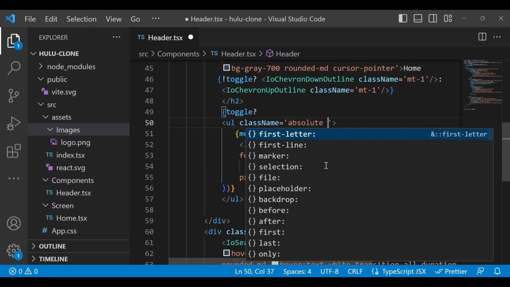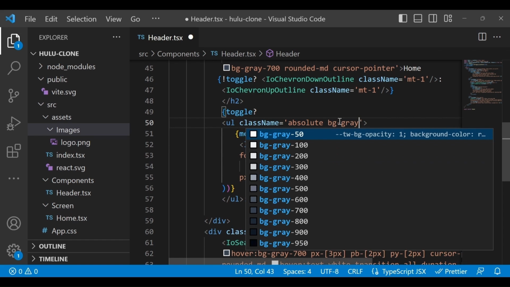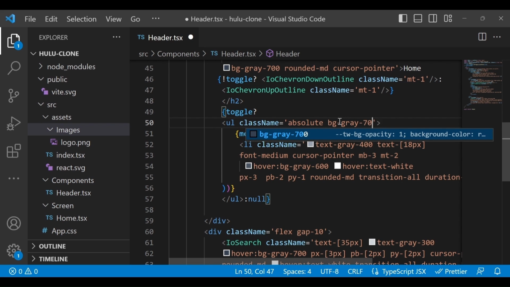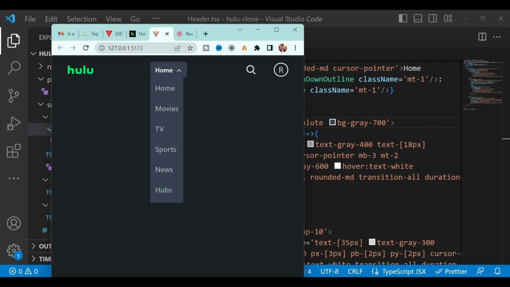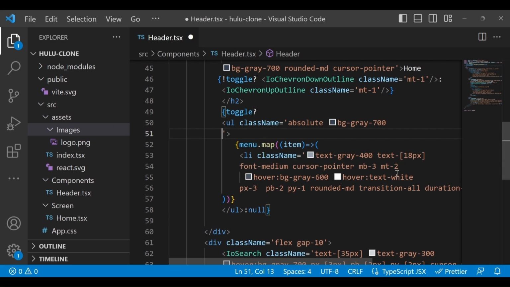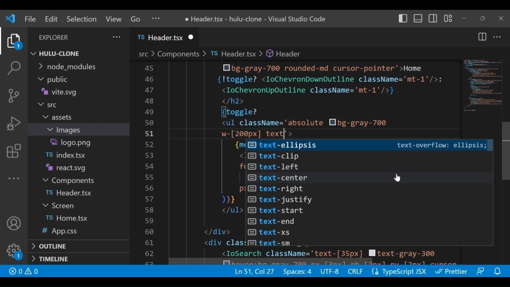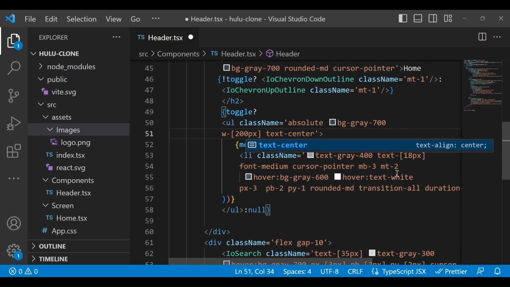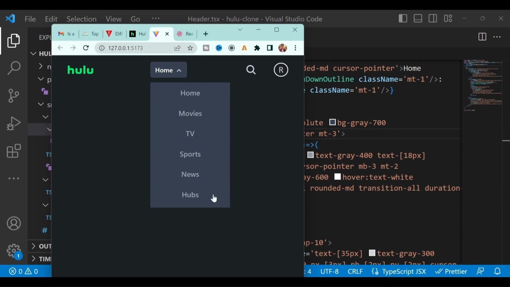Now you say absolute, right? And here you can give background gray, and I will say 700, okay? And let's see how it looks. So this is how it looks, right? Here we will give some width, let's say 200 pixels, and I will make all the text centered, okay? And let's give some margin from the top so we have some gap, and if you see, it looks better now.